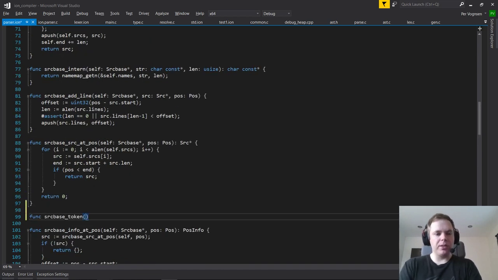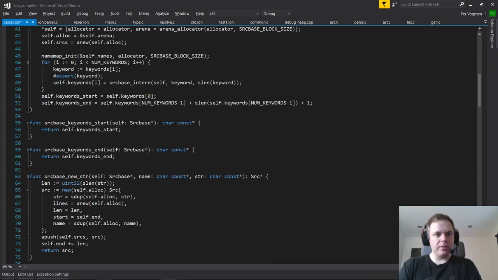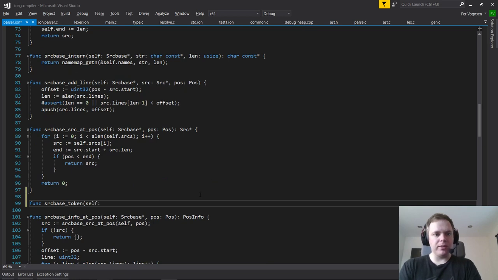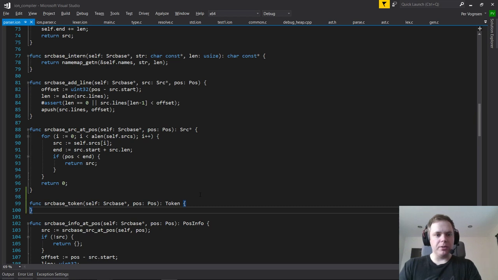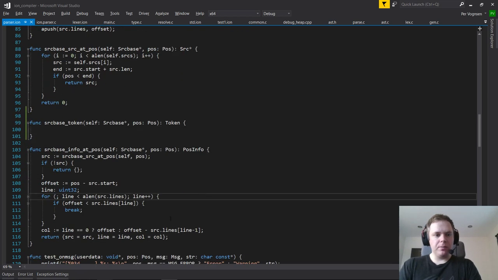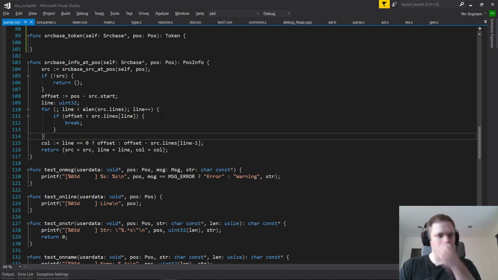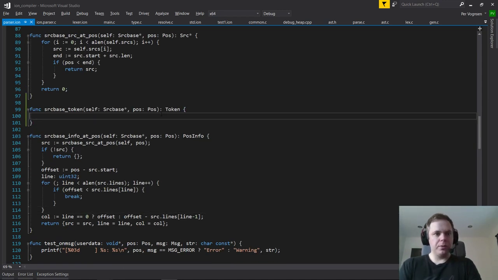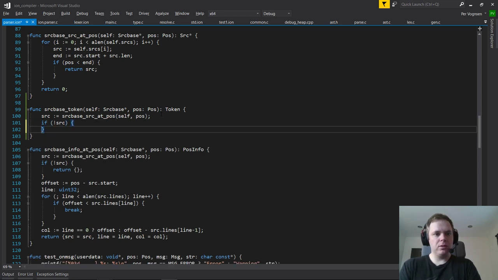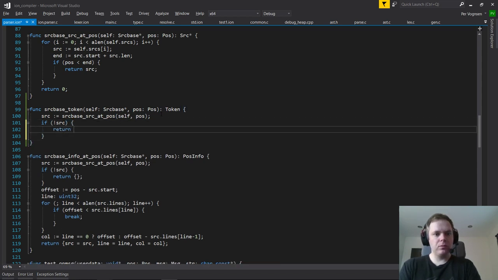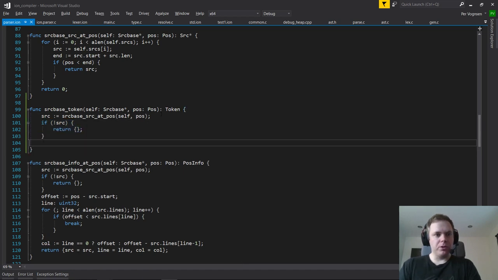So I think what we want to do is something like this. Did I put this in? No, I don't think I've done this before. So you want to be able to do basically, you have a source space, you have a position, and you want to get back a token. And I think what you want to do for that is you start out by finding what source file you're in. And if there's no source file, we just return a null token.